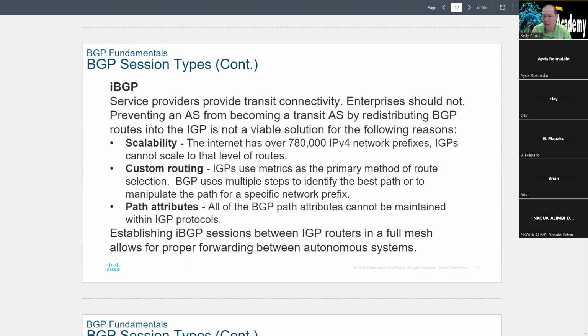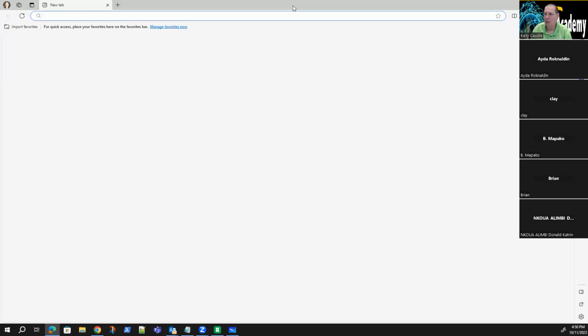You have to be extremely careful with BGP. I can't stress enough how easy it is to get your network into a huge amount of trouble if you are not careful.